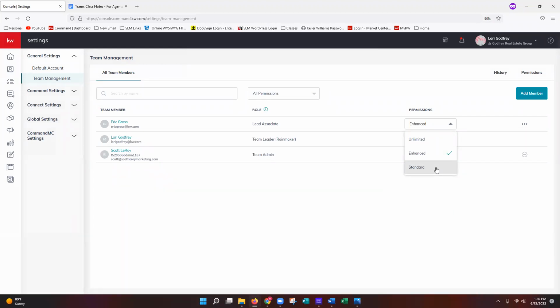The beauty of permissions is they're instant. So if you were to change somebody's permissions right now and they so much as just refresh their Command, their permissions will change instantly. So heaven forbid you give somebody unlimited by accident, you can always bump them down to whatever they actually need to be, and it will remove that access immediately. So you don't have to worry about that at all. There is no turnaround time for permissions. Everything else, there's generally a 72-hour turnaround.